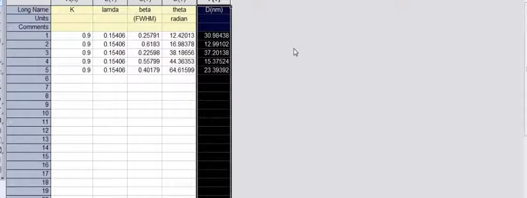So this is how you can calculate the crystalline size from Origin. There is no need for the calculator. So this way you can calculate the crystalline size.